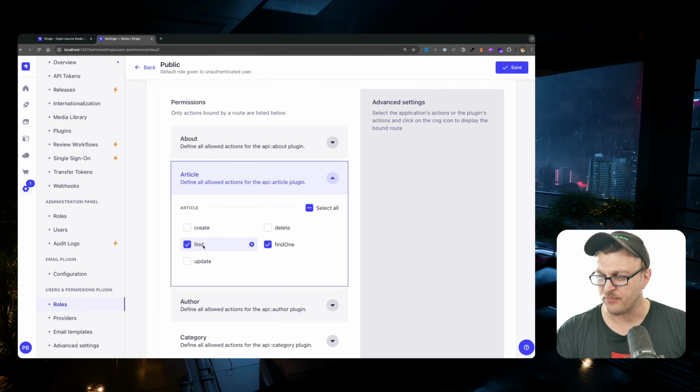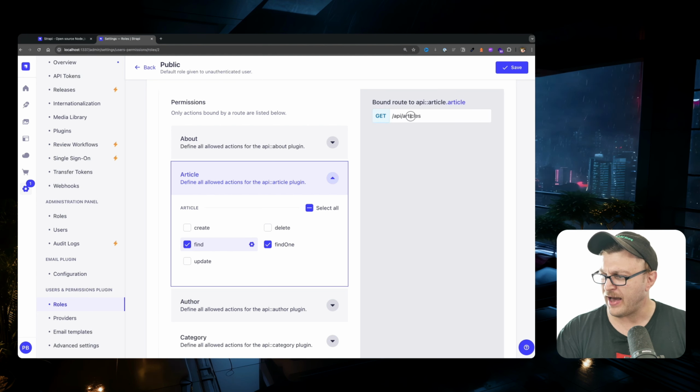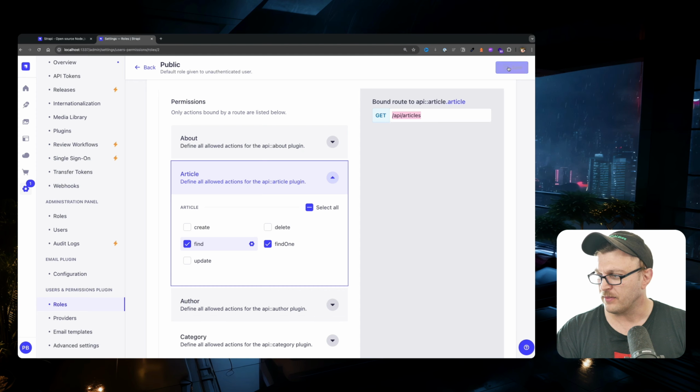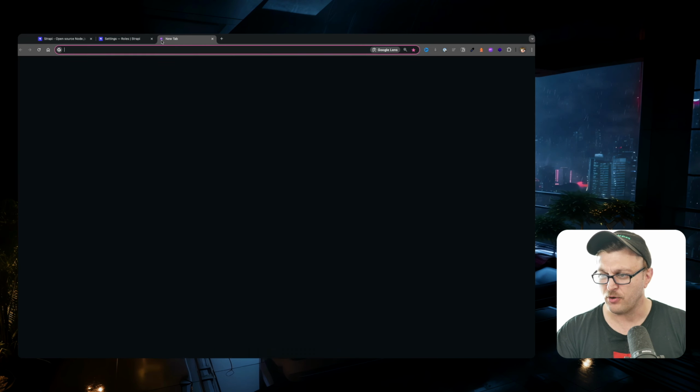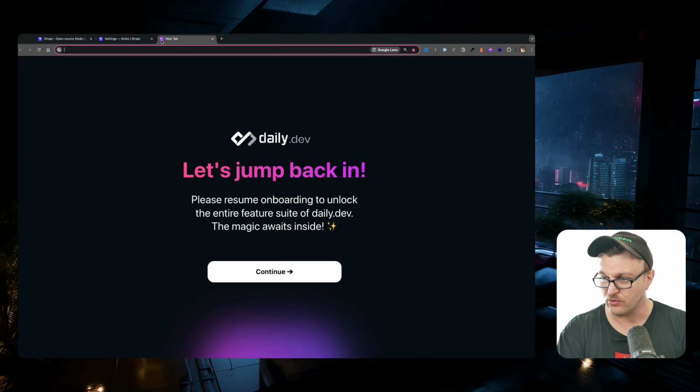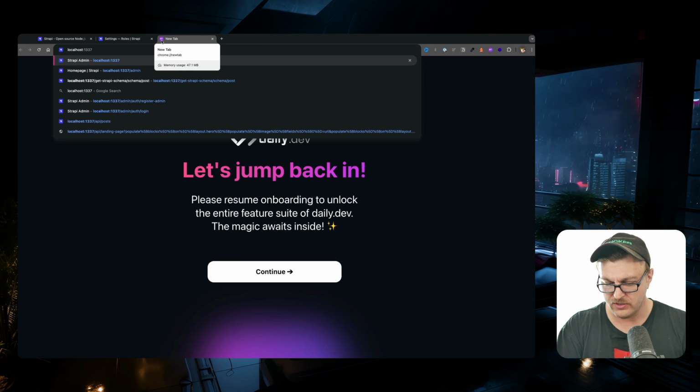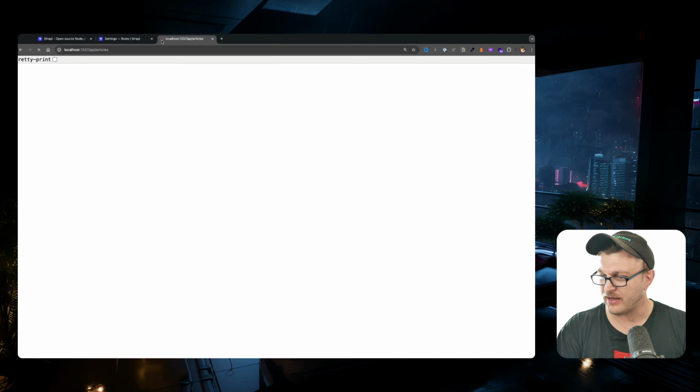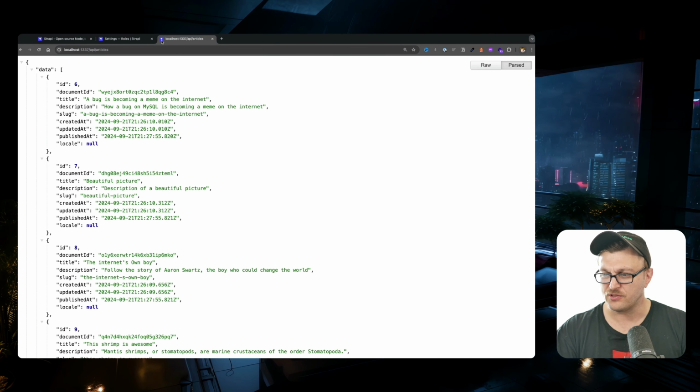You're going to see that our permissions are already enabled. We have find and find one. If we take a look at find, we're going to see that we could go to this endpoint, API articles, and get our data. So let me make sure that this is saved, and I'm going to, in my browser, navigate to localhost 1337 and the endpoint that we provided. And as you could see here, we are getting our data.